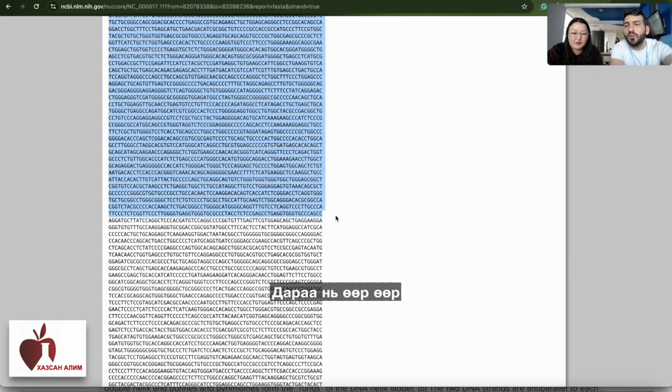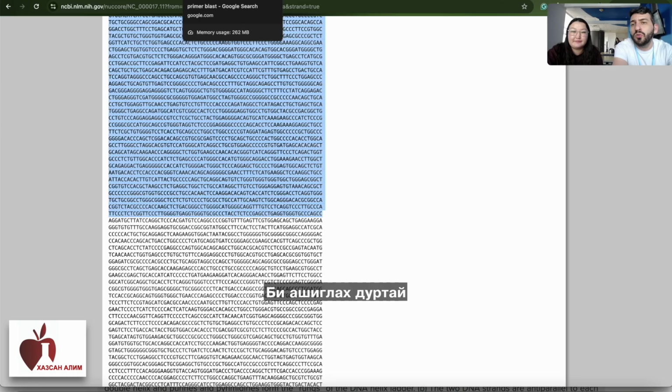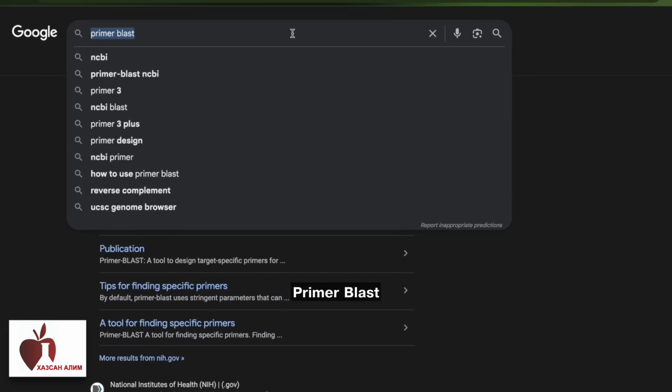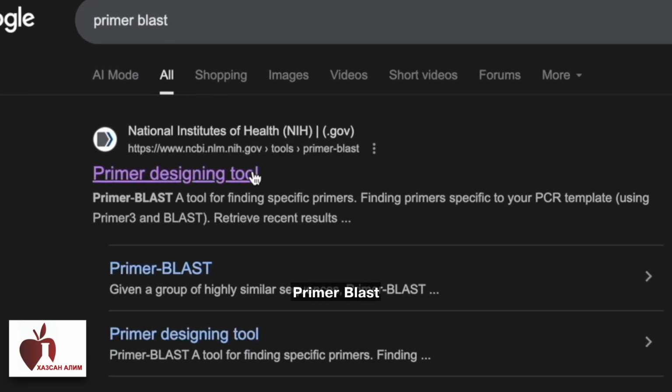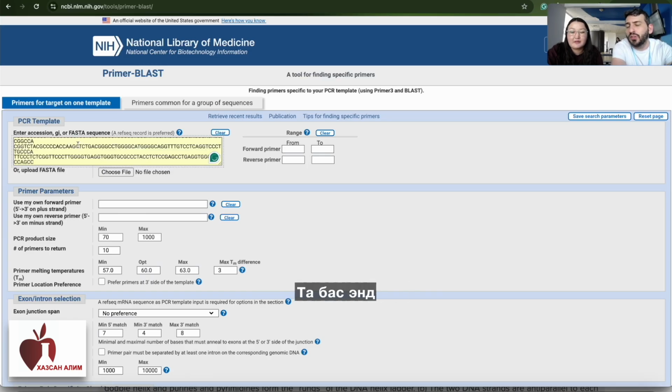And copy. There are different websites to design your primers. I like to use, for example, Primer-BLAST. It's only necessary to Google Primer-BLAST, and then here in the input section you can enter the specific number of the gene, but you can also paste the complete sequence. So let's paste the complete sequence in here. You also have the opportunity to introduce your own primers here.